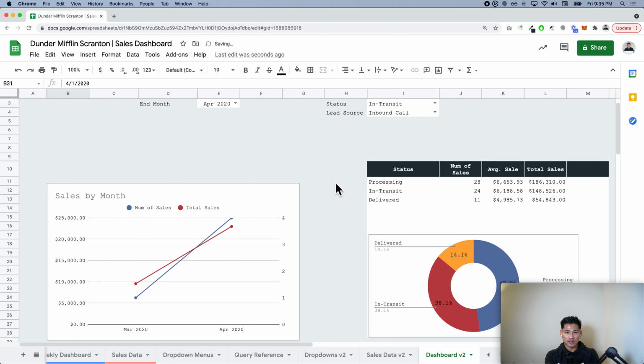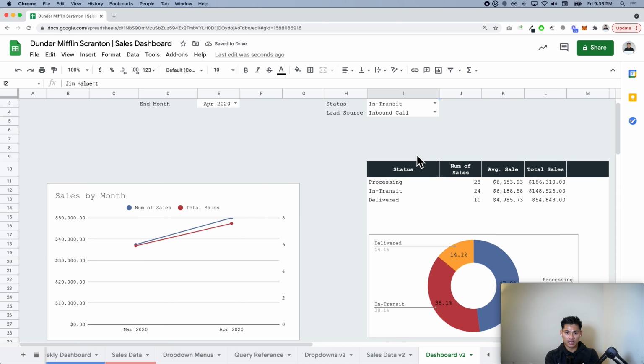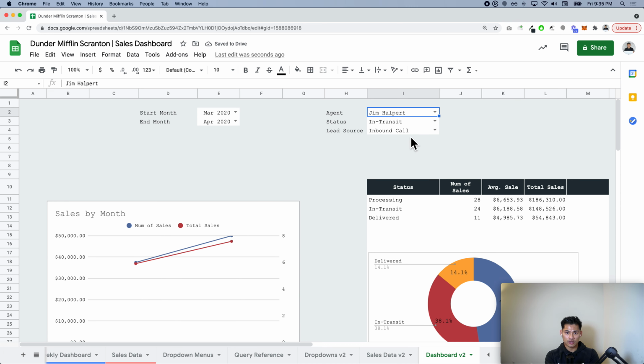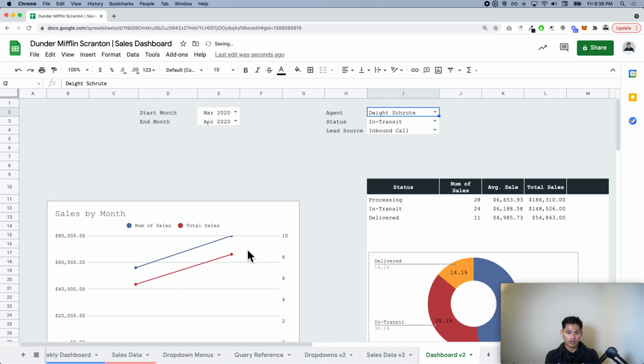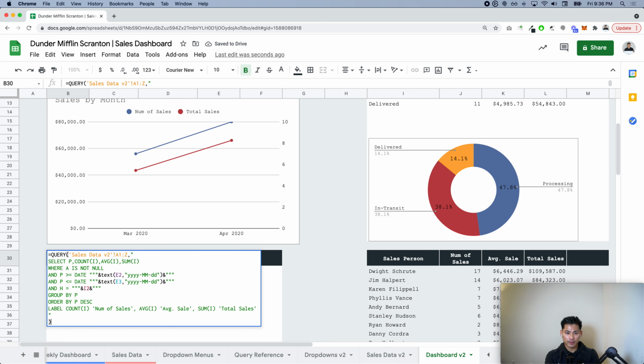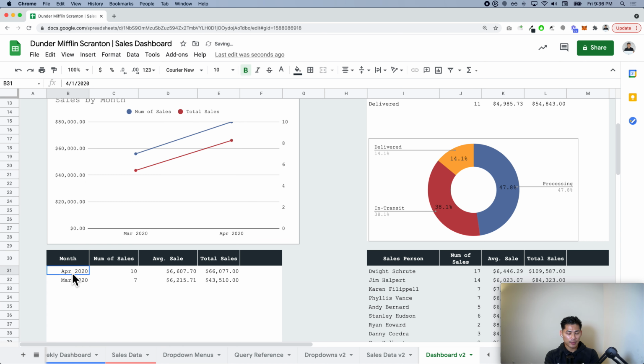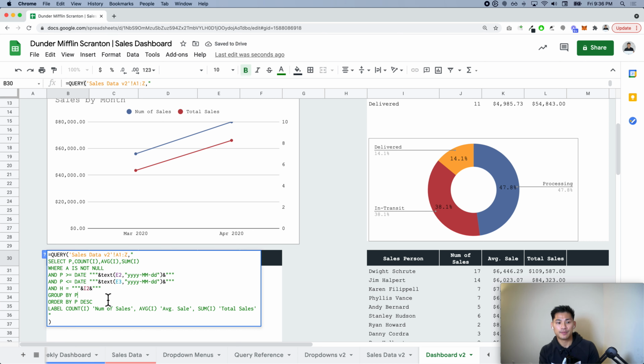So what this does now is you'll see that if I select Jim Halpert, it's going to update, right? So if I select Dwight Schrute, it's going to update and filter and only show Dwight Schrute's data. That's basically how you do it. It can't be 1 quotation mark. That's only for numbers, I think. But yeah, that's basically how you do it. And this is how I used to do it in the past.